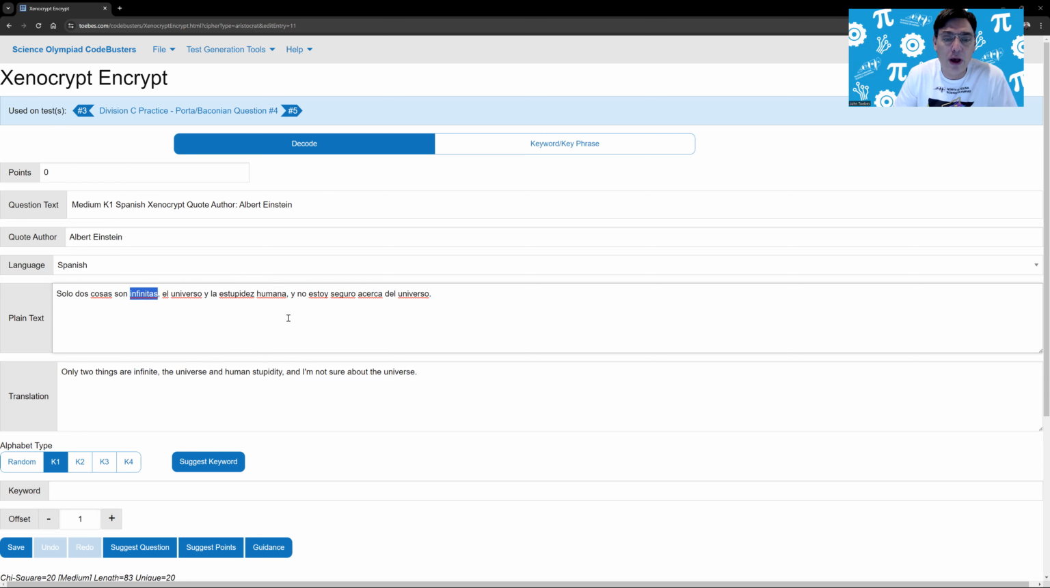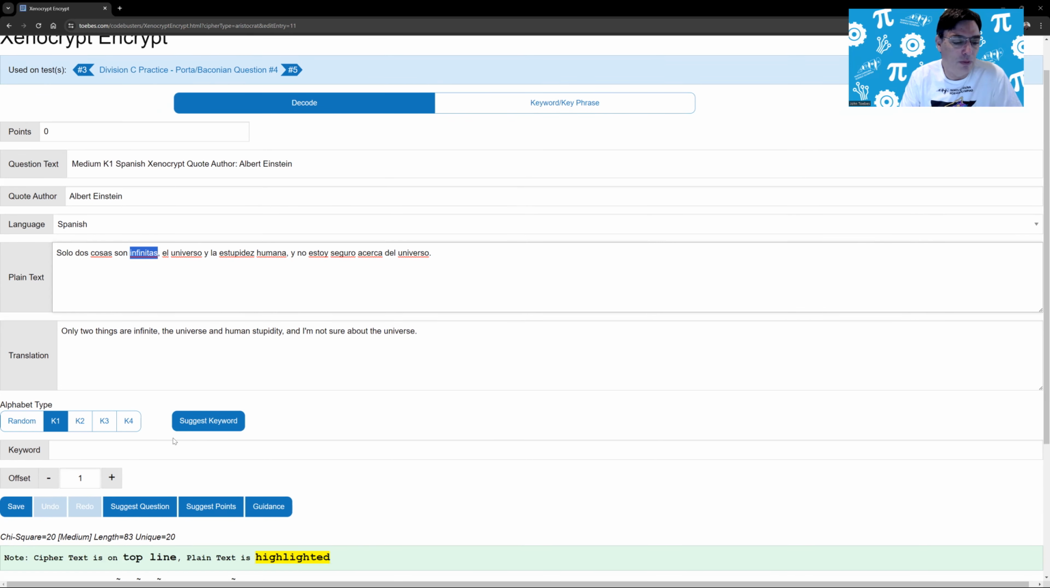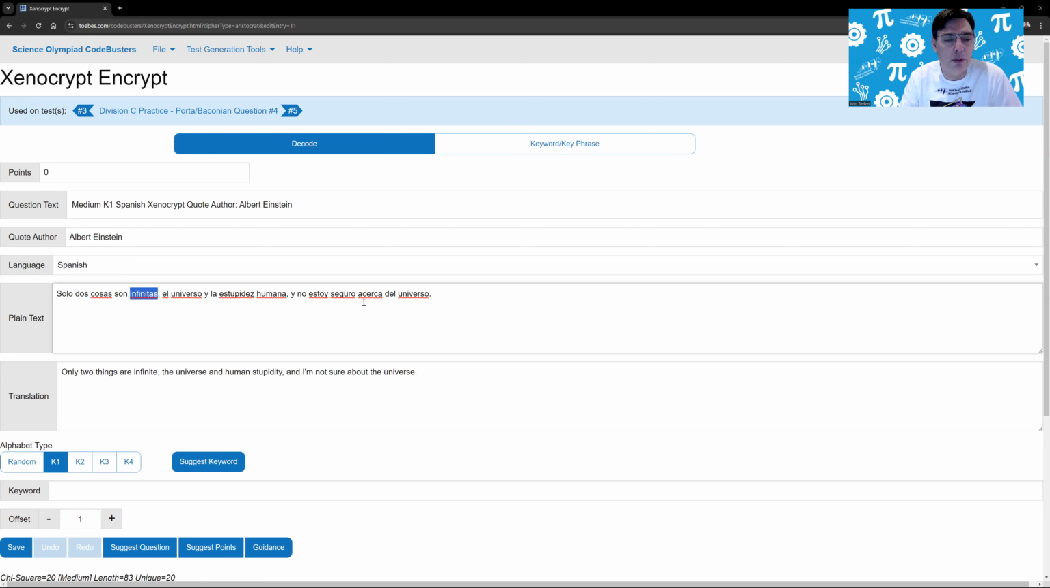And so the more cognates you have, the easier it's going to be for them to solve. So this turns out to be a fairly simple one to solve. That combined, of course, with the chi-square being a fairly low, well, low to medium value, this should be pretty good for them to be able to solve.